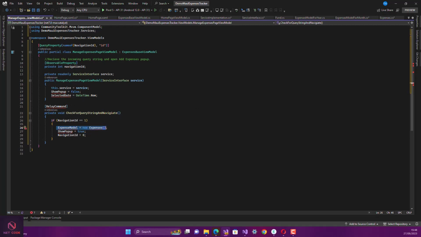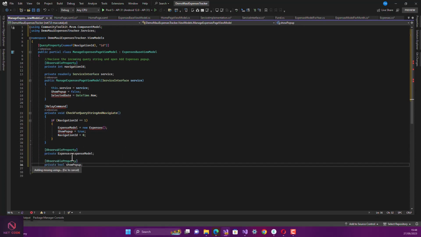Now, the next thing is, let's create an object for this. So the first one, that's going to be the expenses model, and also the Boolean expression to handle the pop-up. So that's what we're doing over here.